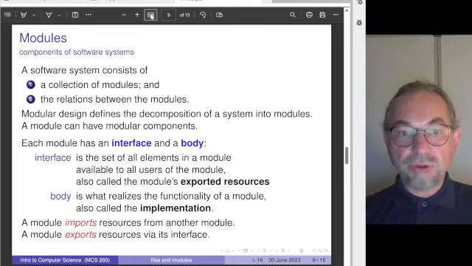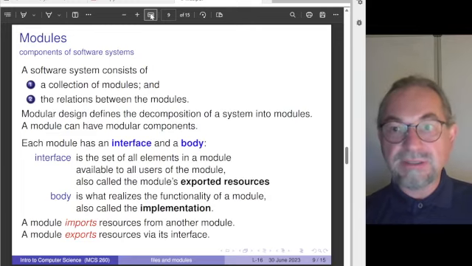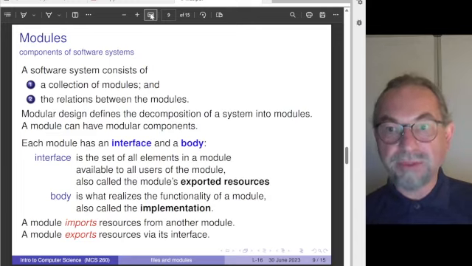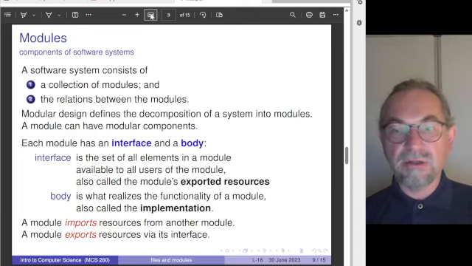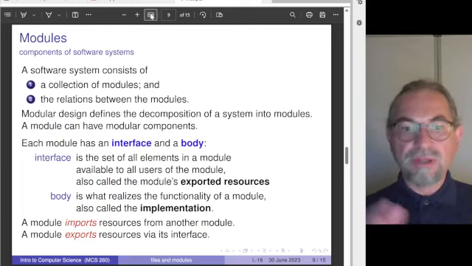But every module has an interface and a body. The interface is what you see when you type help and then the name of the module. So in some sense, again, writing good documentation strings is an important skill to have. The body is called the implementation. That is what the functions or what the module does. So it realizes the functionality. We import a module.